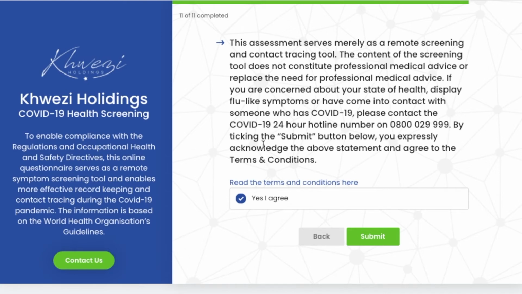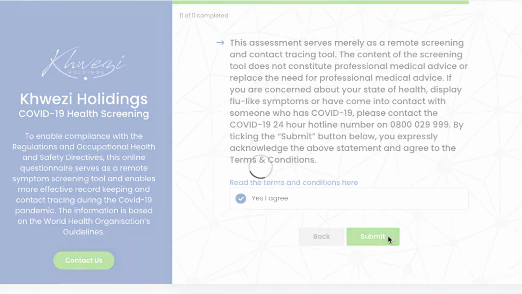By clicking the submit button below, you expressly acknowledge the above statements and agree to the terms and conditions, which the user can click on over there and it will open the terms and conditions. If they agree, they simply submit the form. Submission has now been received, whether the user sent it from a mobile device or from a desktop device. It must be noted that the submission can be received prior to the person even arriving at our offices to make the entry into the offices a lot faster.